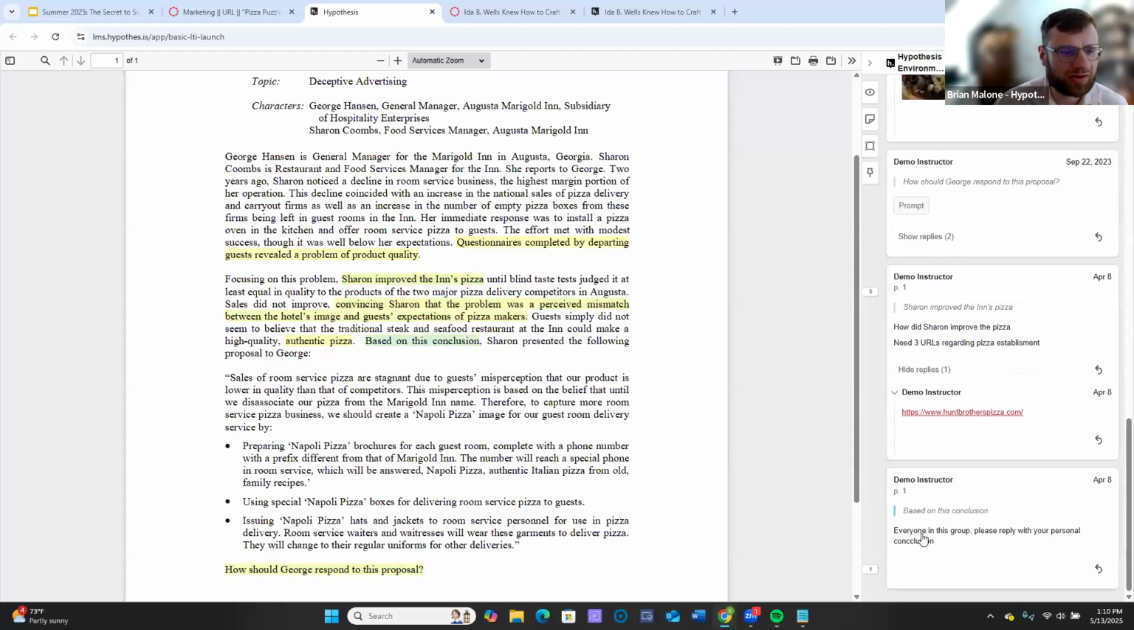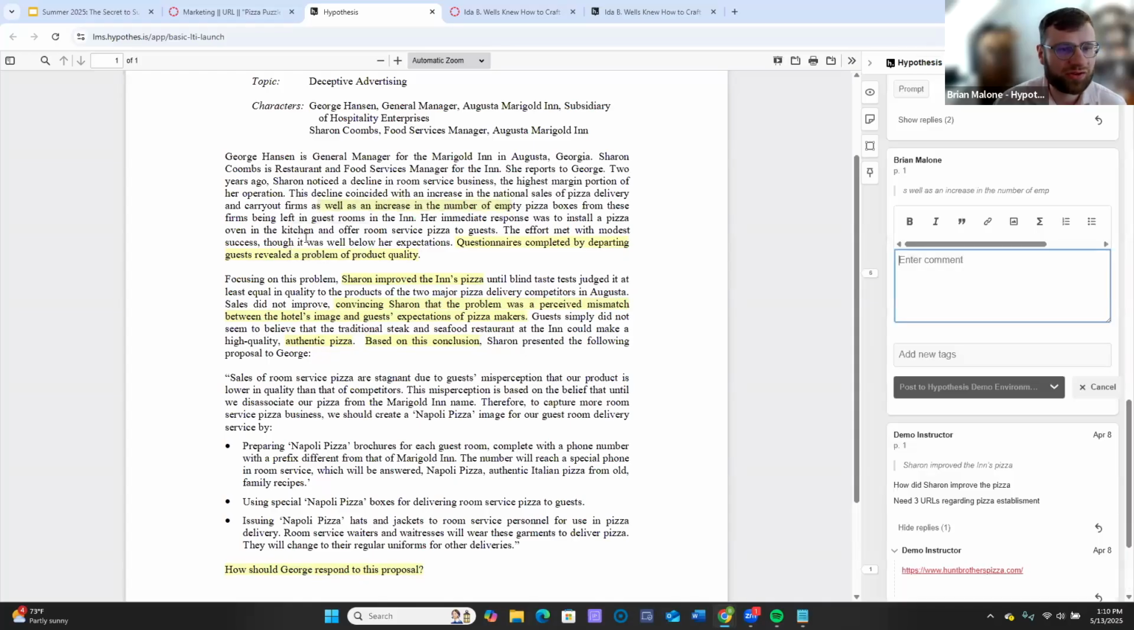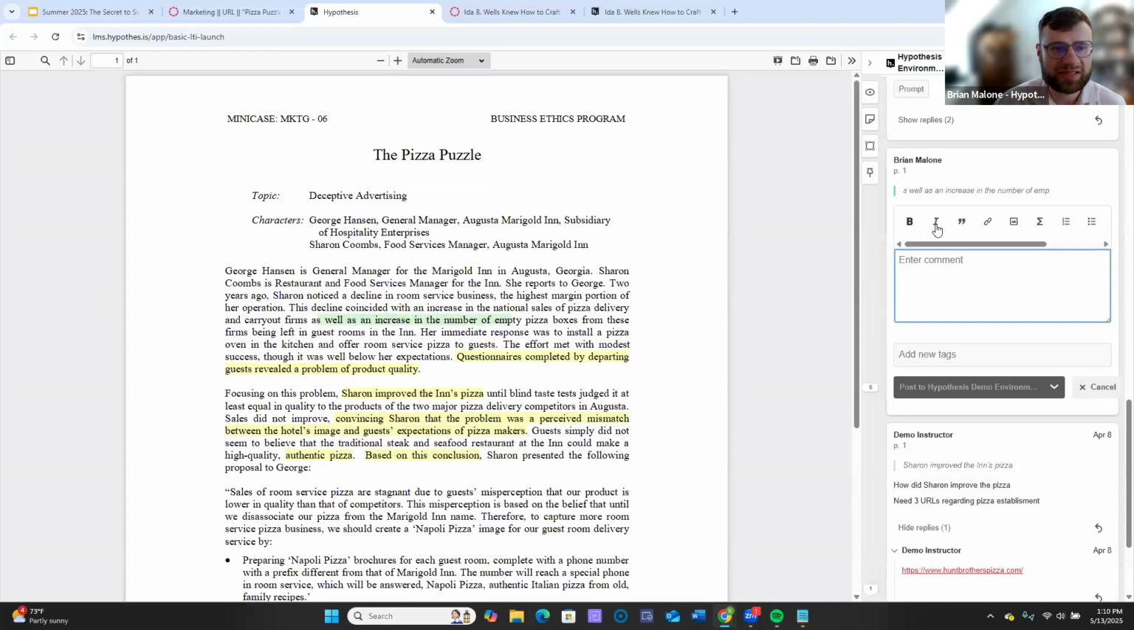And to leave an annotation is quite simple. You just highlight the text that you want to annotate. You'll select annotate, and we'll have a basic text editor here that allows you to do things like bold, italicize, quote, link, add an image. And if you use equations at all, we also support LaTeX language, some basic numbering and bullet points.